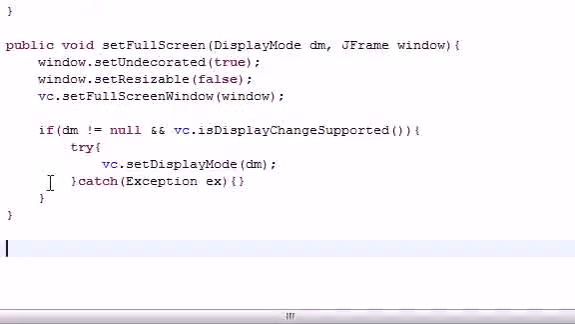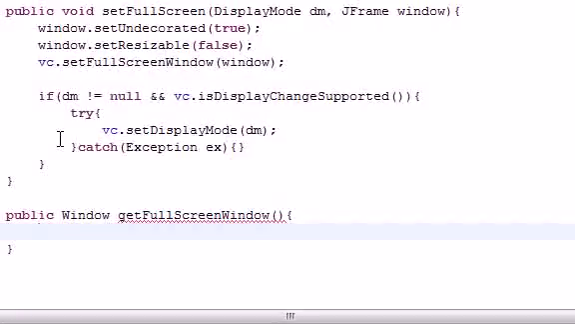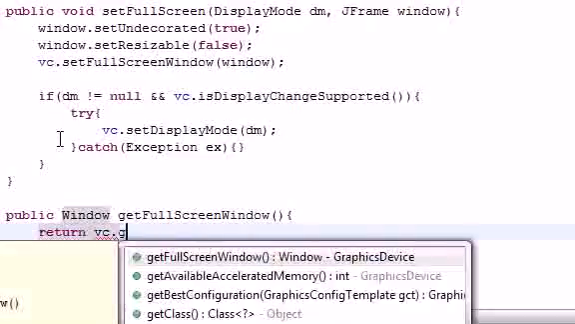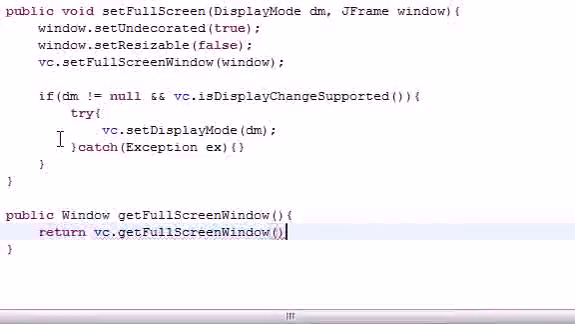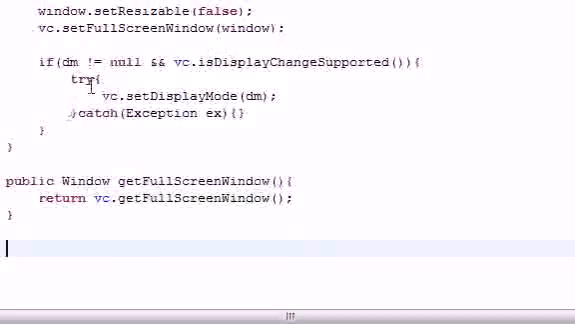So now we're going to build two more methods. One's really easy. It's a method that we're going to use later on to return the window. Public Window, since it's returning a window, getFullScreenWindow. Very descriptive method name. For this, I'll put return vc video card get full screen window right there. This pretty much just returns your window. We might need that later on. We might not, but you know, might as well have it if we need it.